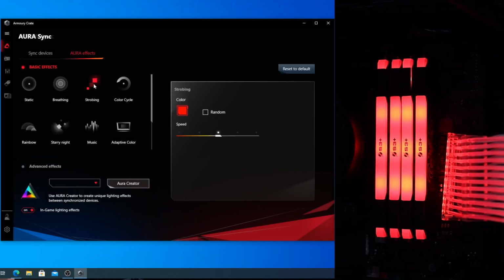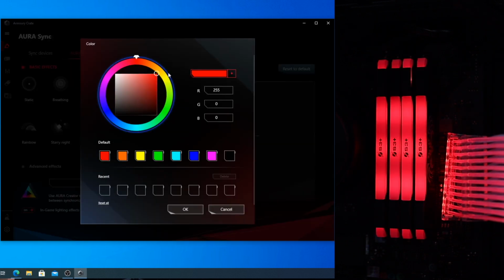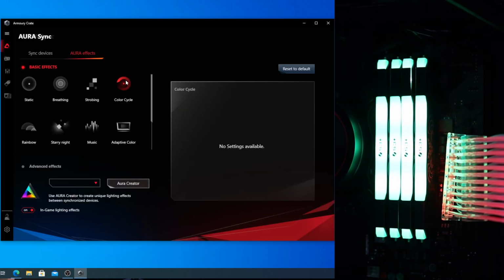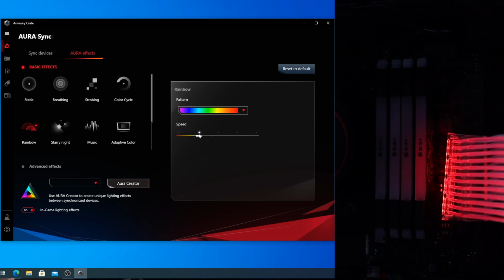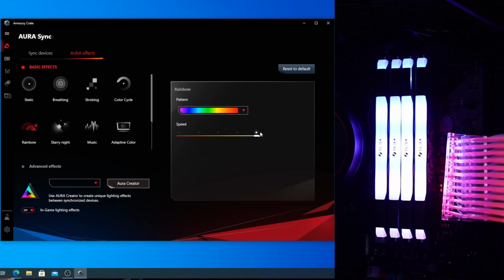Now the next is strobing, which is a little bit faster. Well, actually it's strobe. We have the same options that we had previously. And then we have color cycle with no options at all. It just goes from one color to the other and so on and so forth, and that's about it. And then we have the rainbow, which is similar to the color cycle, but we have some patterns that we can choose. So we will choose, and then it will start to do its thing.